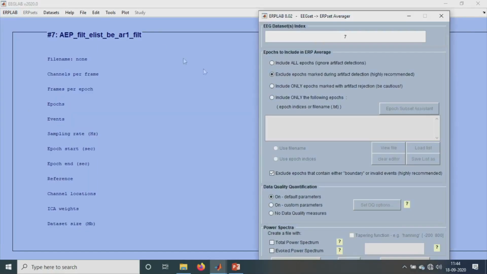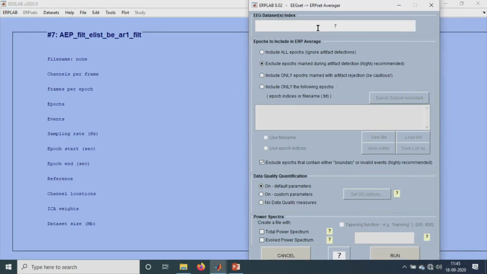When we do that, we do it for this 7th data set. The 7th data set will have 125 epochs, and we can do any filter spectrum analysis. If you want to do the total spectrum, FFTs and so on, we can do it. This particular option should be selected because we don't want any of the artifact rejected epochs to be averaged. It will exclude all the epochs that have been rejected by the artifact rejection.